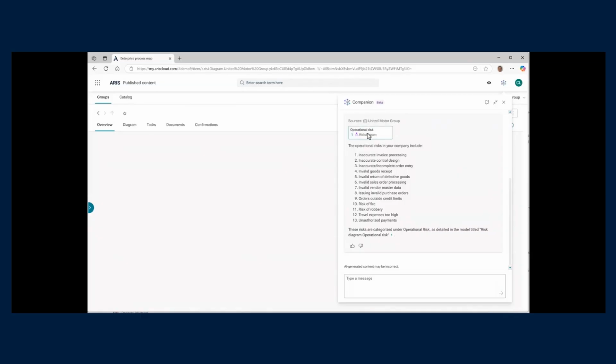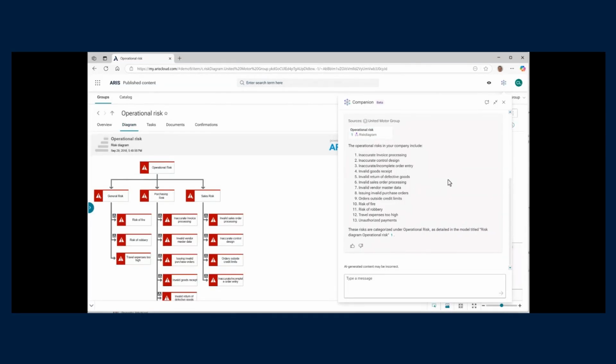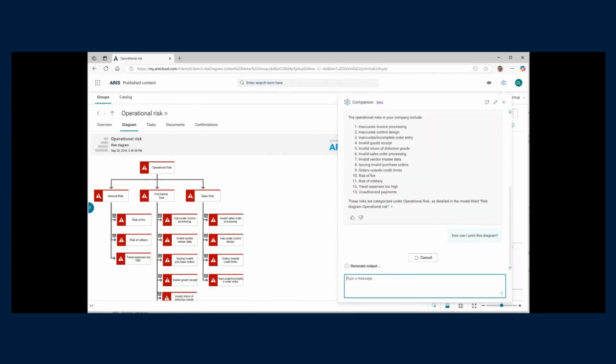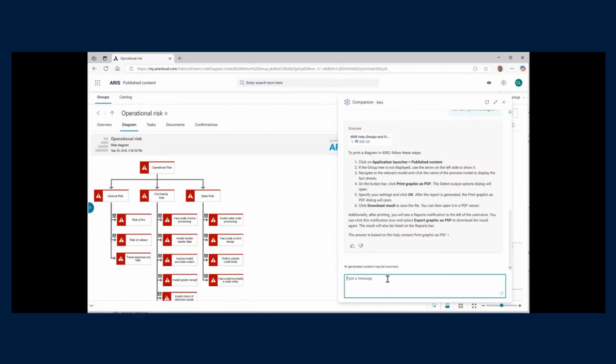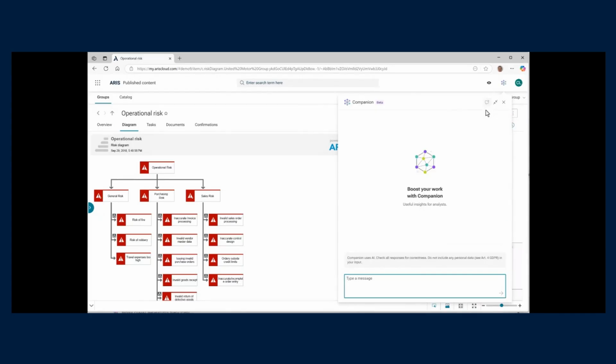And you again get a list with the reference to this process. I can check on the diagram to make sure it's a good match, and I can see, okay, it's quite accurate. It's just giving me the list and the answer I was looking for. And last but not least, let's have a look at, I don't know, how can I print this? If I'm brand new and don't know anything, I could get the help from ARIS. And again, here it's referencing the source, which is the ARIS help.